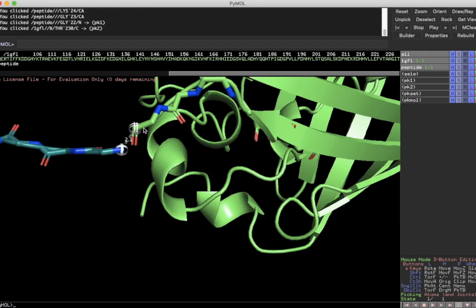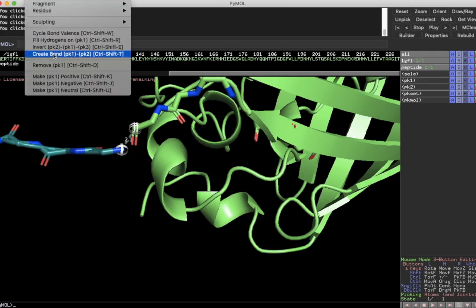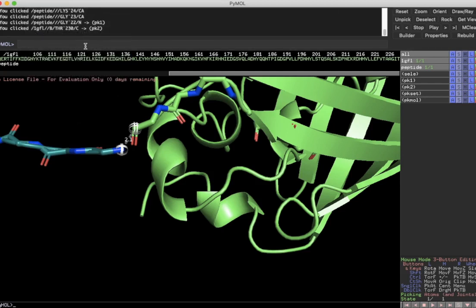Because these are currently two different objects, right? We have two different files that were loaded. We loaded the GFP and we loaded the peptide. PyMOL won't let you connect these two using the simple create bond feature in the build. You can only create bonds within a single object, and these are currently two different objects. So we need to use a different feature which is not listed anywhere, and it's called the fuse feature.